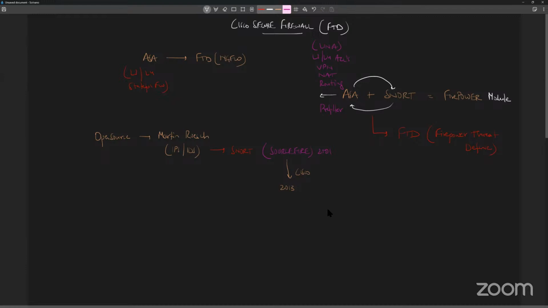Okay, so whatever the ASA does, we basically term it as Lina engine. Snort, on the other hand, Firepower, it basically gave access control, advanced inspection, security intelligence. Okay, don't worry about any of the terms. We will be talking about these in much more detail later on.